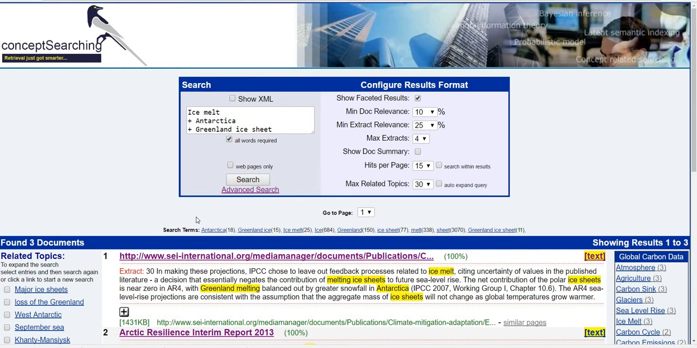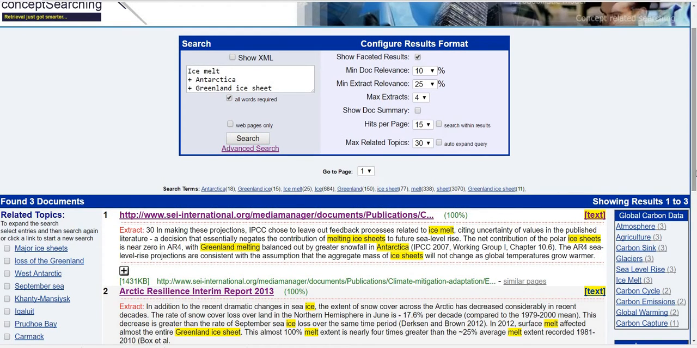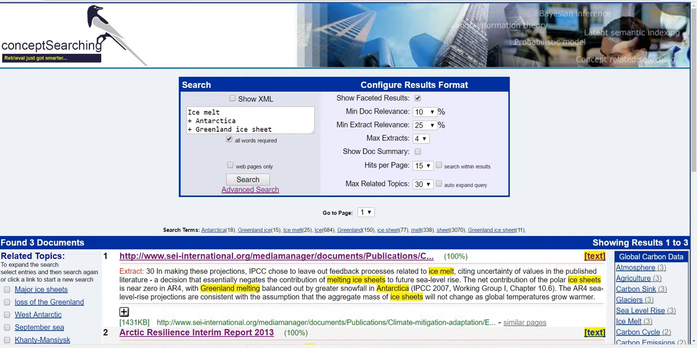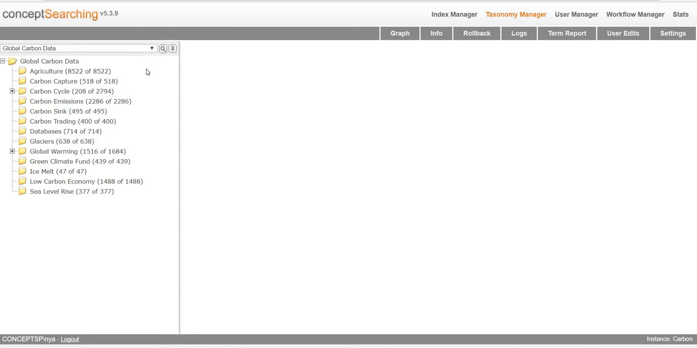So the search has returned results related to ice melt, Antarctica and Greenland ice, which have narrowed down the range of documents and reports considerably. We'll take a look at the Arctic Resilience Interim Report. Global Carbon Data aims to build a simple web interface to make this information more readily accessible. Publications can be uploaded to the cloud or directly read from websites.